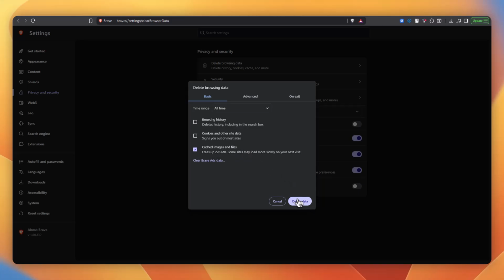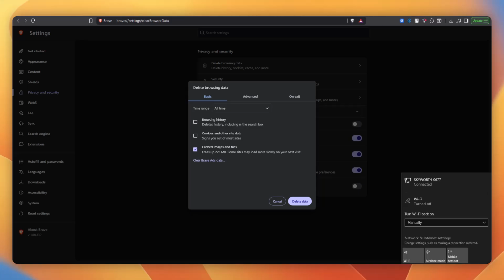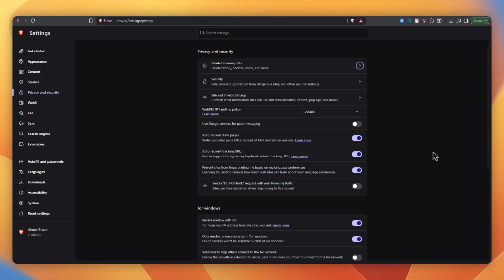If the issue continues, check your internet connection. Make sure it's stable because weak connections can trigger this error. Also, try disabling your VPN or switching to a different region, since some servers may be overloaded.